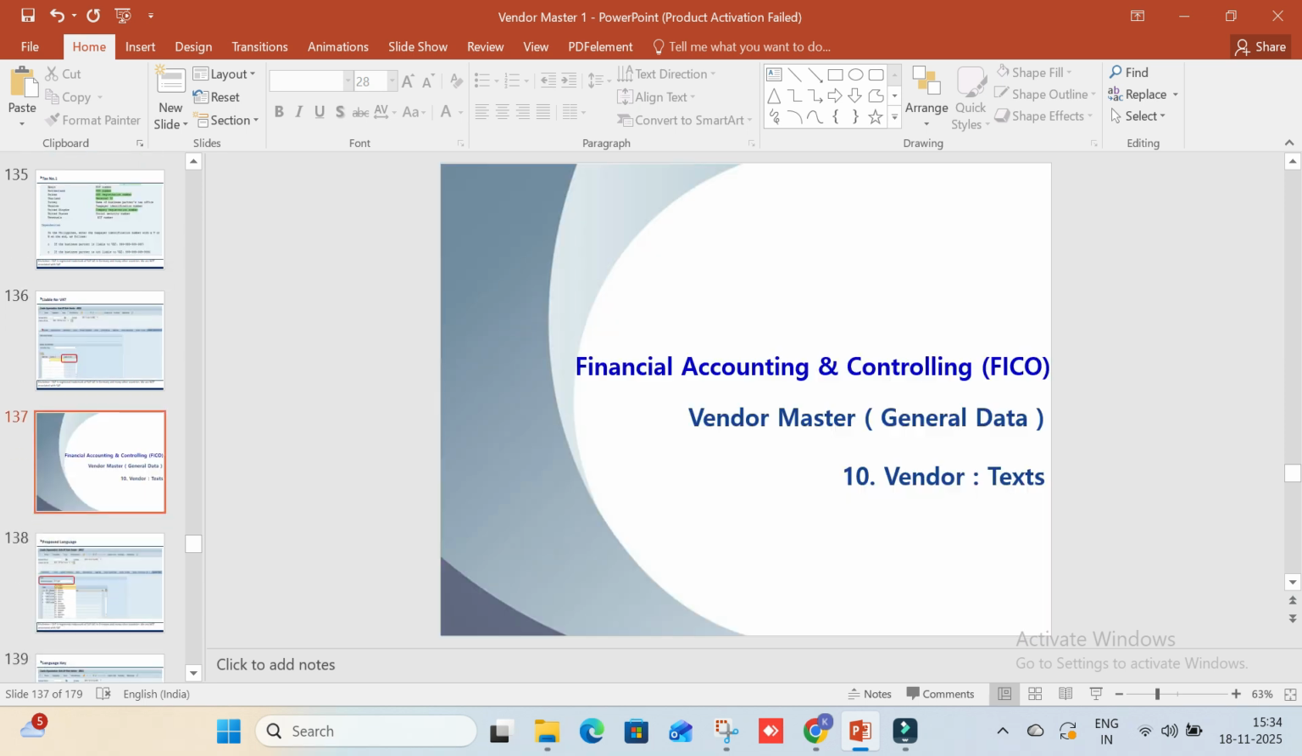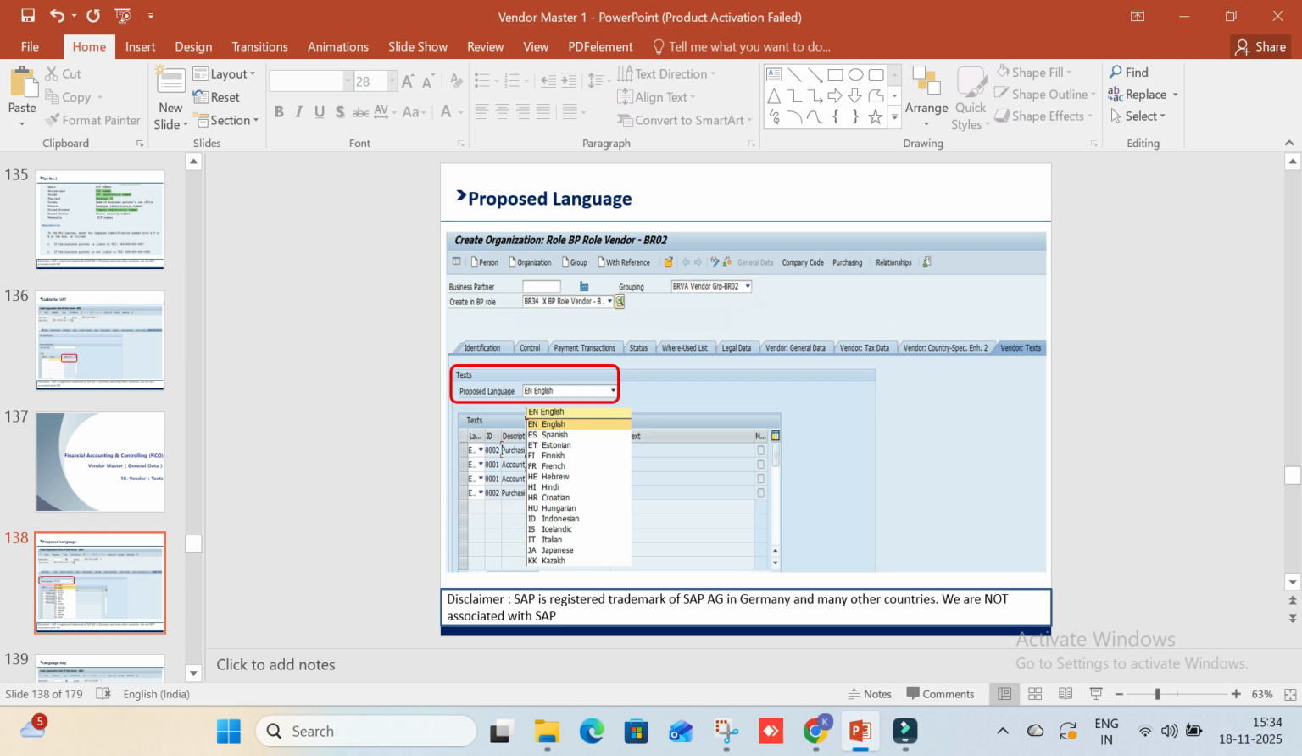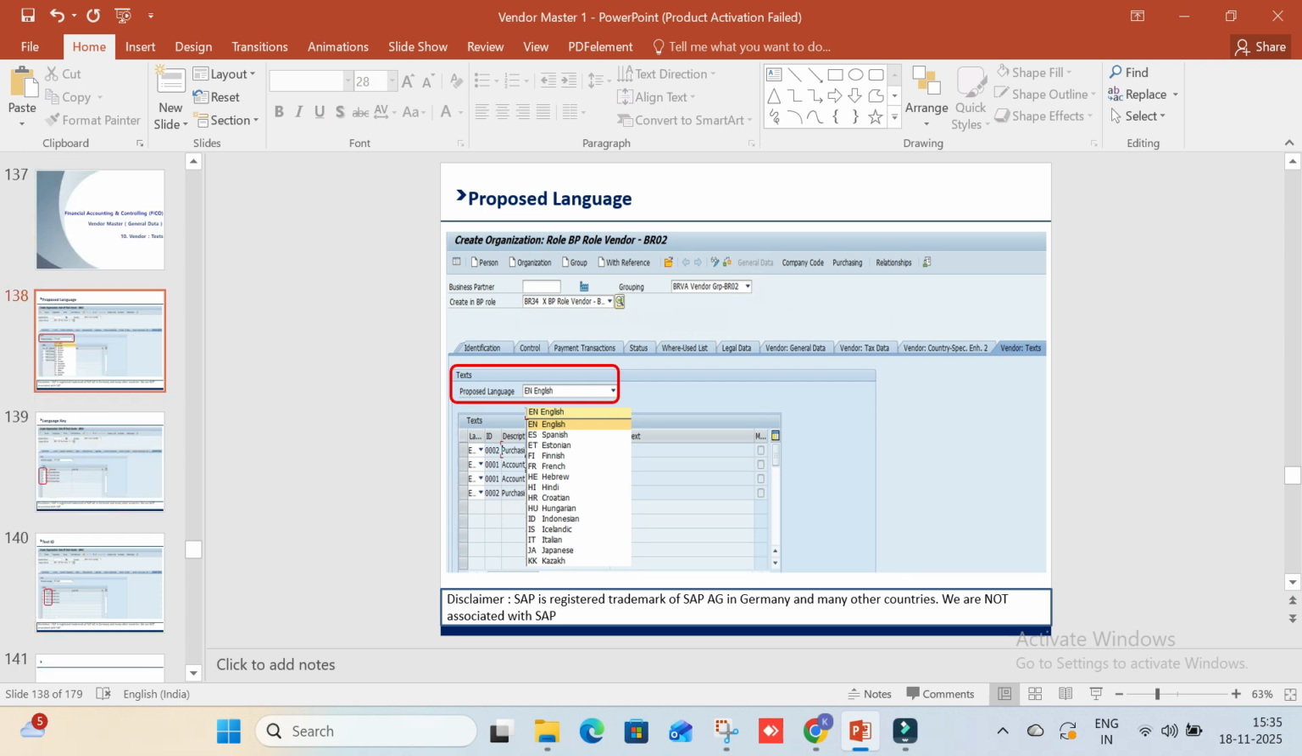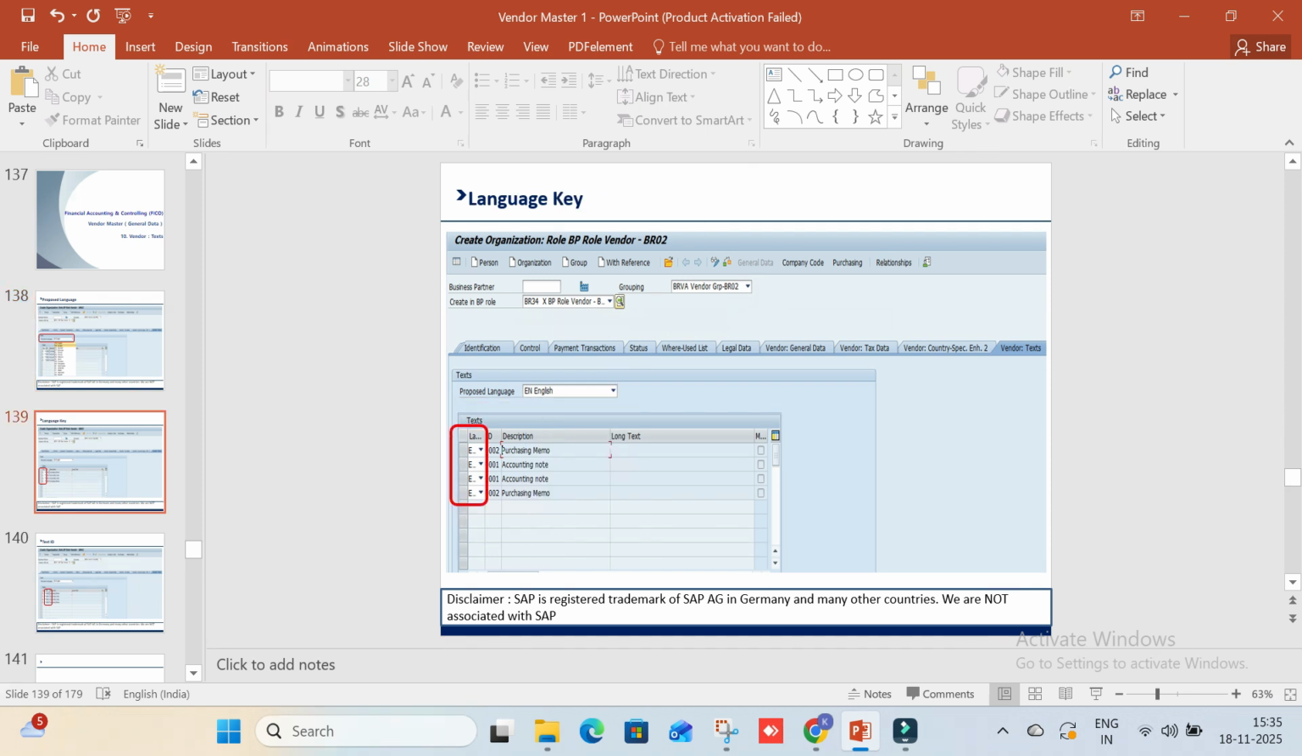The next one is topic number 10 under the vendor master general data, vendor text. Under vendor text, we can start with proposed language. You can select which language is required to manage the vendor text information in your client company. Based on client requirement and vendor requirement, you can set up the proposed language. We commonly select English.